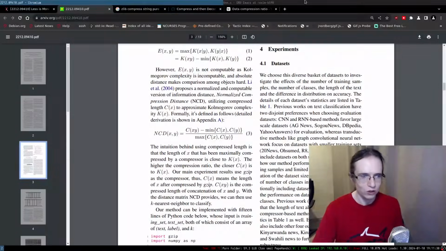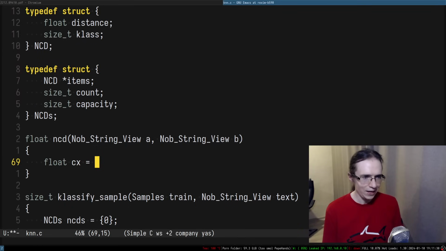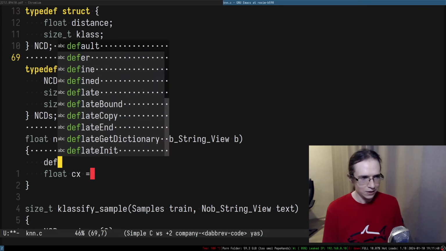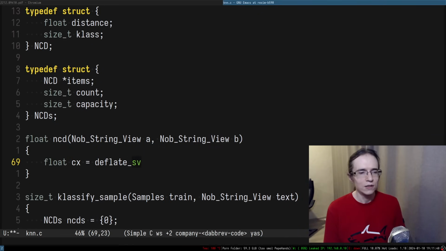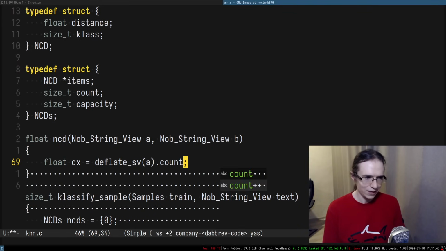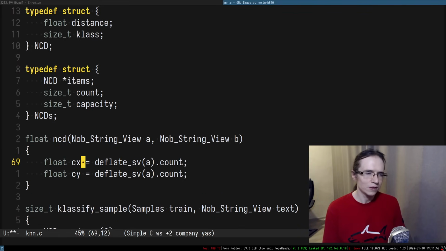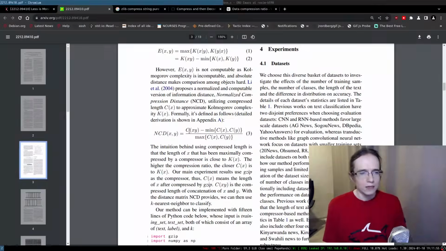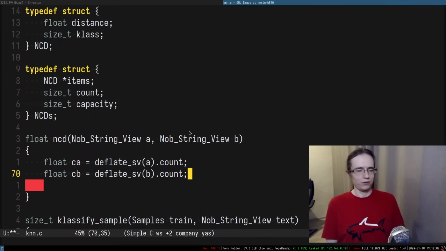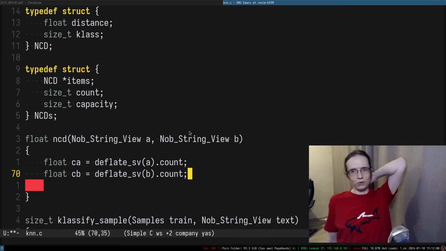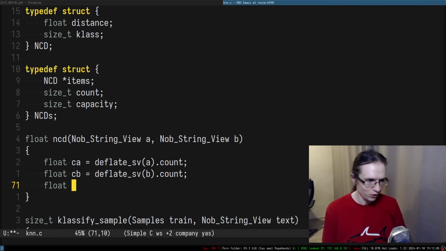So basically encode this formula. We want to have cx, which is basically, we need to compress this entire thing. Maybe we can even do deflate sv a, and it's going to be simply count and y. Let's do it like this. But that's not enough, we need to concatenate two things. So maybe we also need something like cab, and it's going to be deflate a b.